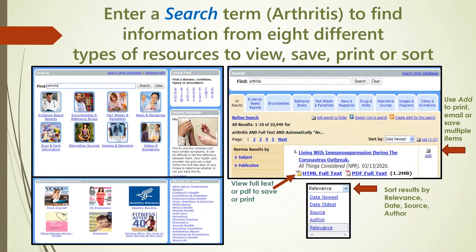You'll be able to search in various types of resources, including evidence-based reports, and these are usually clinical trials or research that has been documented and tried and true, encyclopedias and reference books, fact sheets and pamphlets, news and magazines, drug and herb information, alternative sources, images and diagrams. If an article has an X-ray, for example, you would be able to view it, videos and animations.